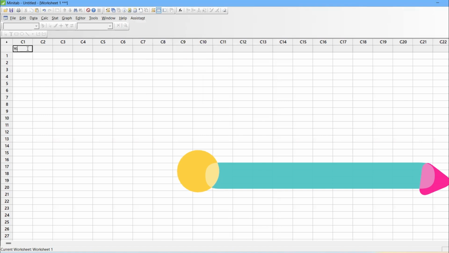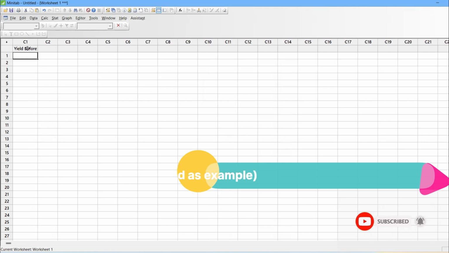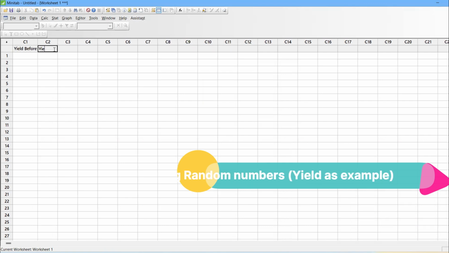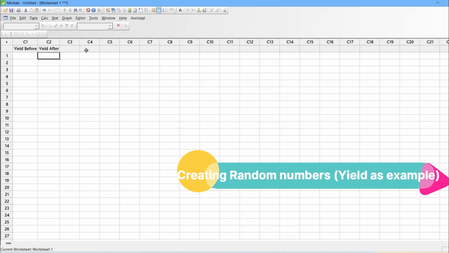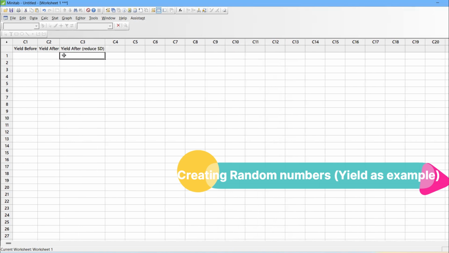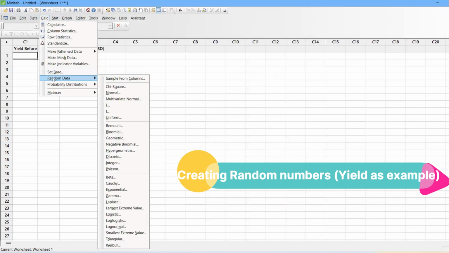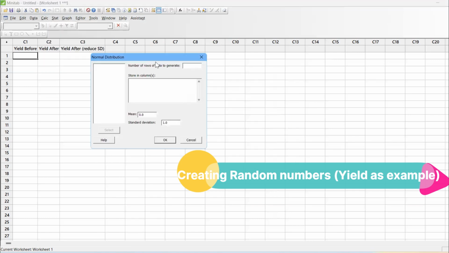I will call it yield data, our output before, and I will call another column yield after, where I am going to reduce the standard deviation. So I kept three columns in order to illustrate the values. I will go to Calculator, then Random Data. In the random data, I need to follow the normal distribution. I will generate 30 data points.